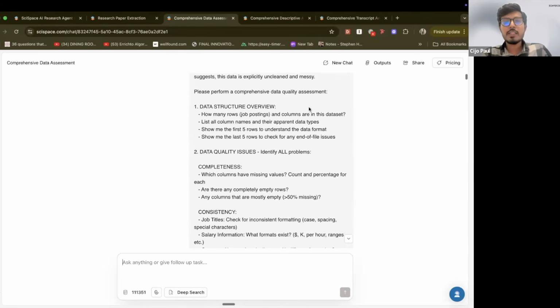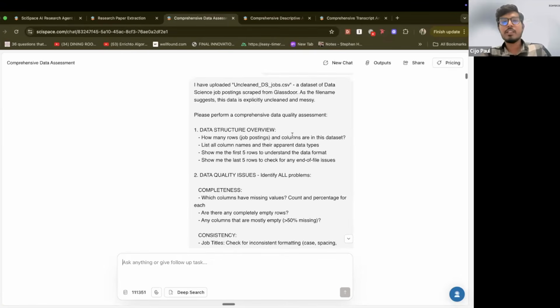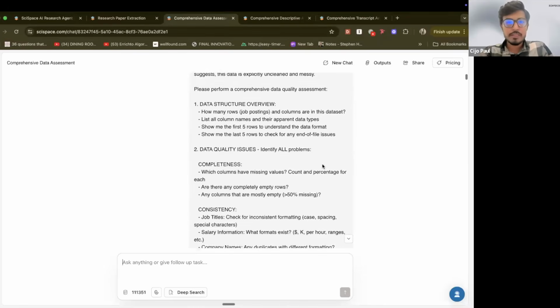Okay. So first thing we want to do is ask, give me the data structure overview. How many rows are there? How many columns are there? List all the column names and the apparent data types. Show me the first 5 rows to understand the data format, and show me the last 5 rows to check for any end of file issues that might happen. So the idea here is, if I wanted to uncover this as a human being, I would have to go look at the files, start analyzing them, probably manually, write some code, do some stuff. And so I can spend a lot of time on this entire process itself.